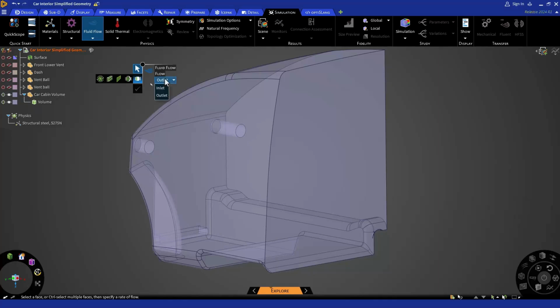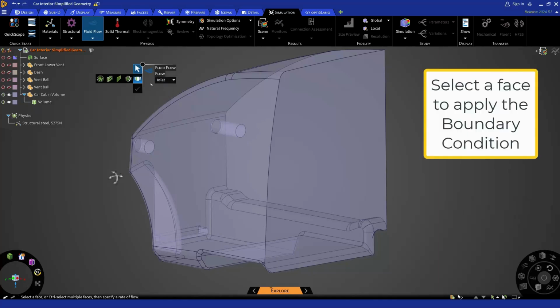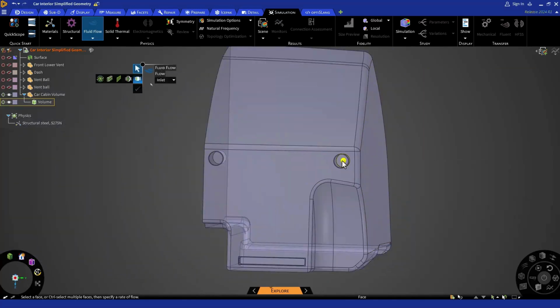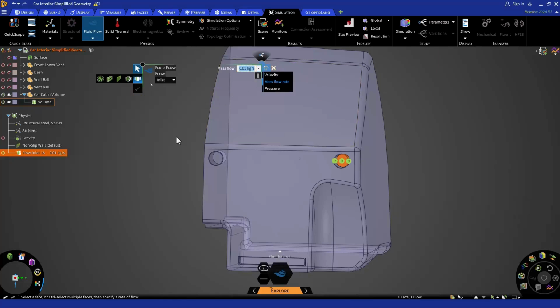From here, choose the fluid flow inlet boundary condition and then select mass flow rate from the right side of the HUD. Enter a value of 0.01 kg per second and hit enter or click on the check mark to apply the same boundary condition. Let's repeat the same process for the other two vents.